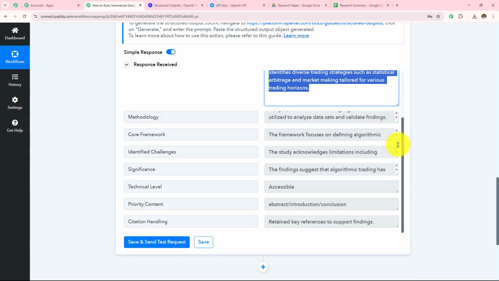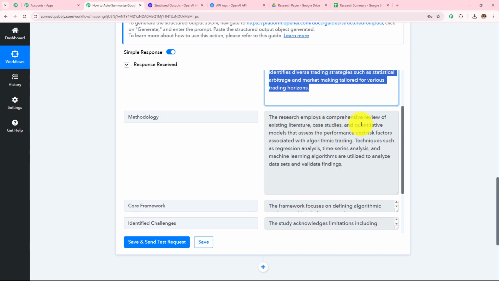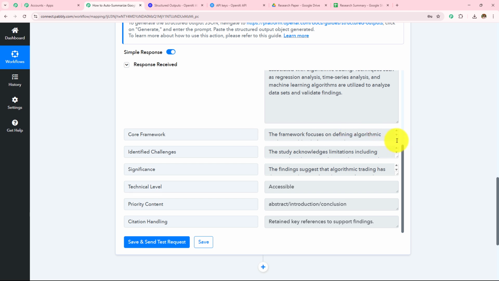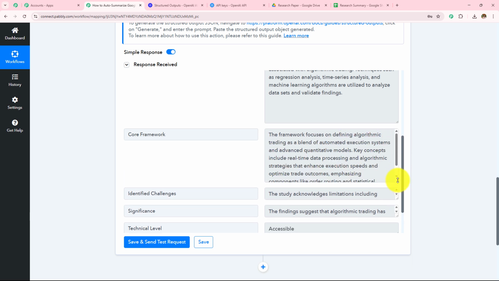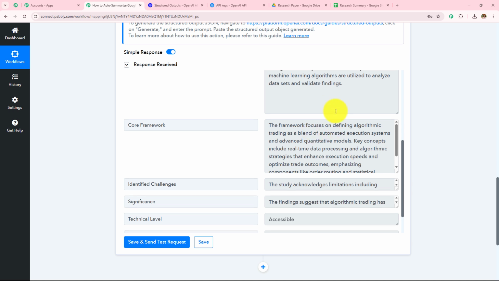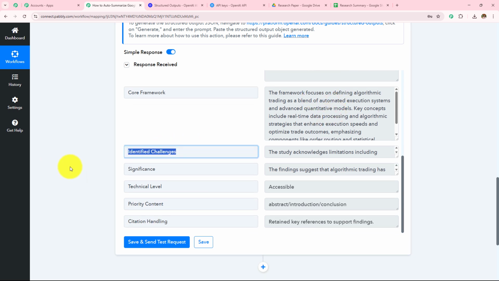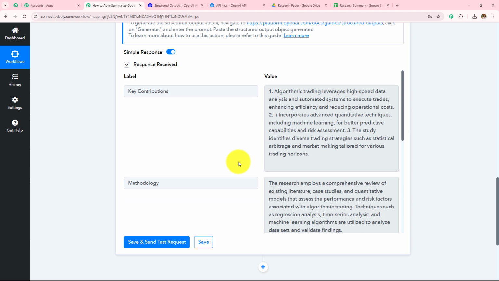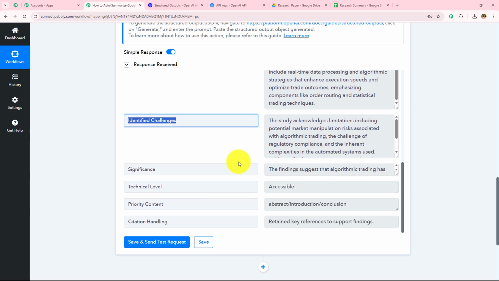Then in the methodology, we have the research employs a comprehensive review of existing literature, case studies, and quantitative models. The core framework is the framework focuses on defining algorithmic trading as a blend of automated execution systems and advanced quantitative models. Then in the identified challenges, the study acknowledges limitations including potential market manipulation risks associated with algorithmic trading. Here we have received all the details, and that too in a summarized format.